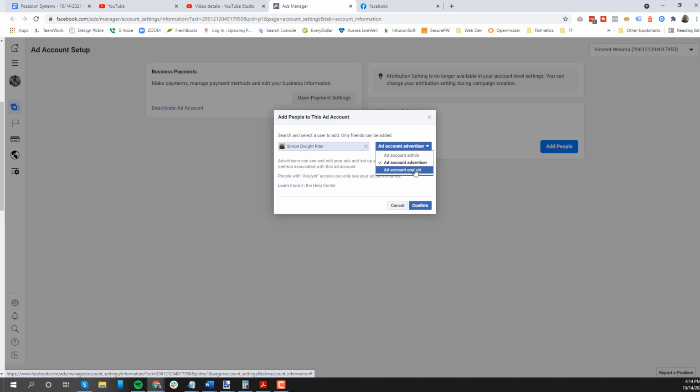And then the final one is analyst. This might be one that you give people who can view ads and access reports, but they can't edit anything. This might be a good level to give somebody if you're debating having a new person come in and oversee your Facebook advertising. You might make them an analyst first so they can analyze things, and then if you hire them, you can bump them up to an advertiser.